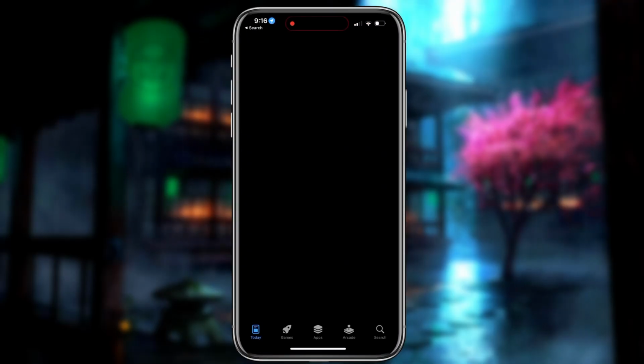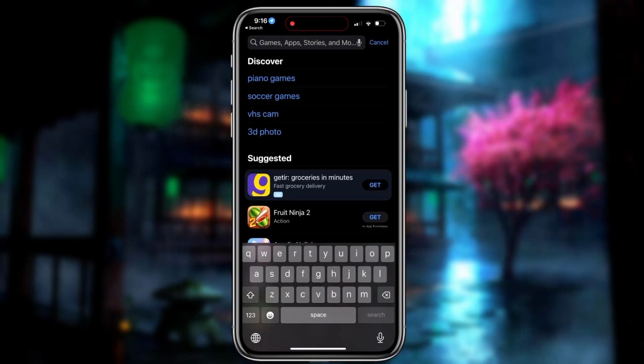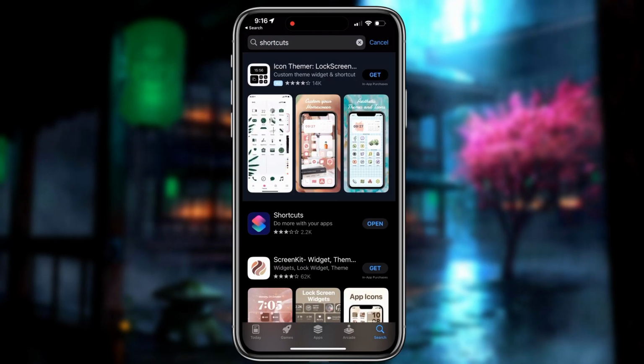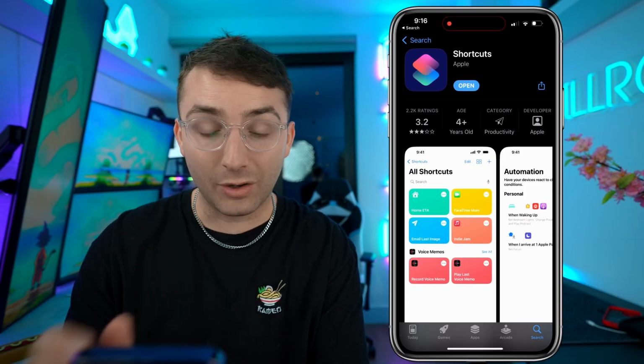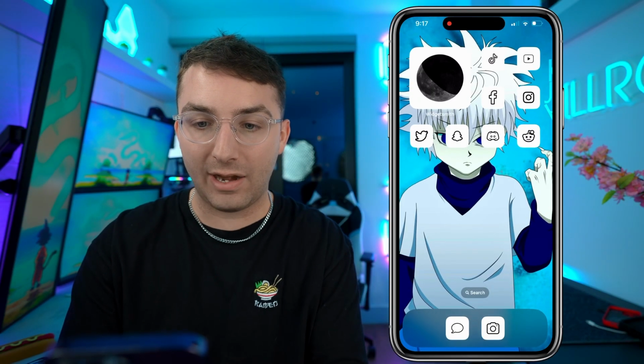So then from here, go over to the App Store and search for something called Shortcuts. It's this app here. It's made by Apple. Just go ahead and download that. Now, once you've downloaded it, go to your home screen and press on a blank area to enter jiggle mode.